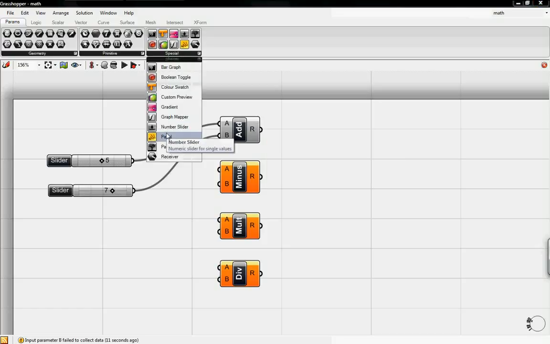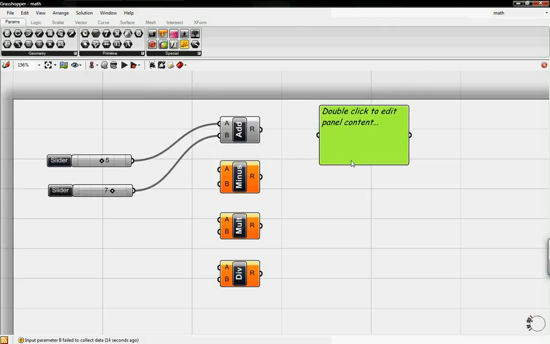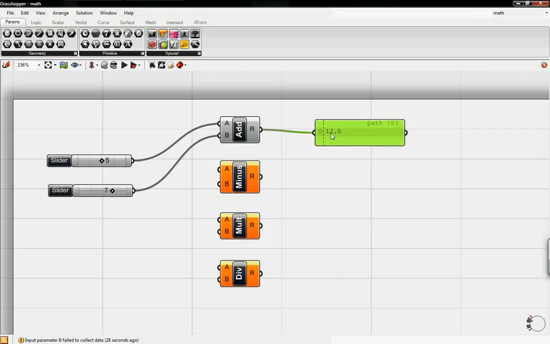We'll go up to special and grab a panel, and this will give us the readout, but it's a live updating visual display, so it's not just nested in that R value. So there you can see 5 and 7 added together is 12, and then when we toggle one of these values, that panel updates live. So that's the best part about Grasshopper, is that you can just take a slider and toggle it around, and your definition updates live for you.